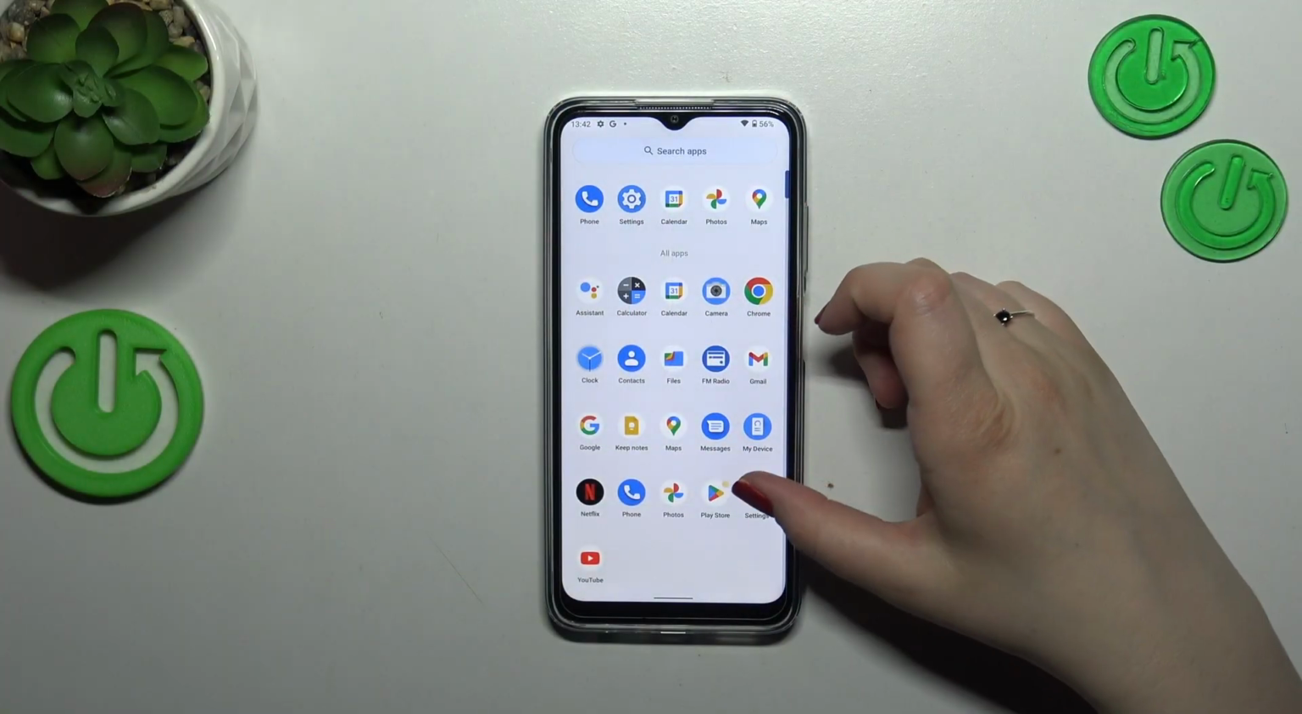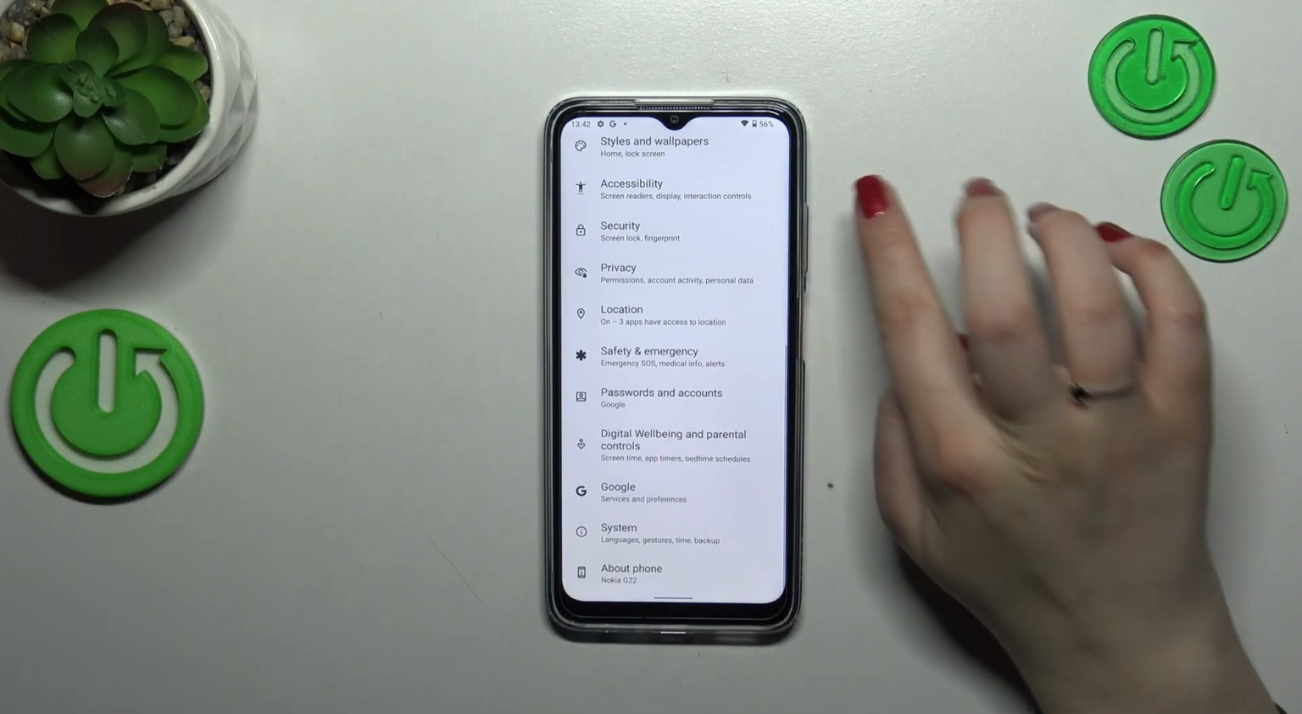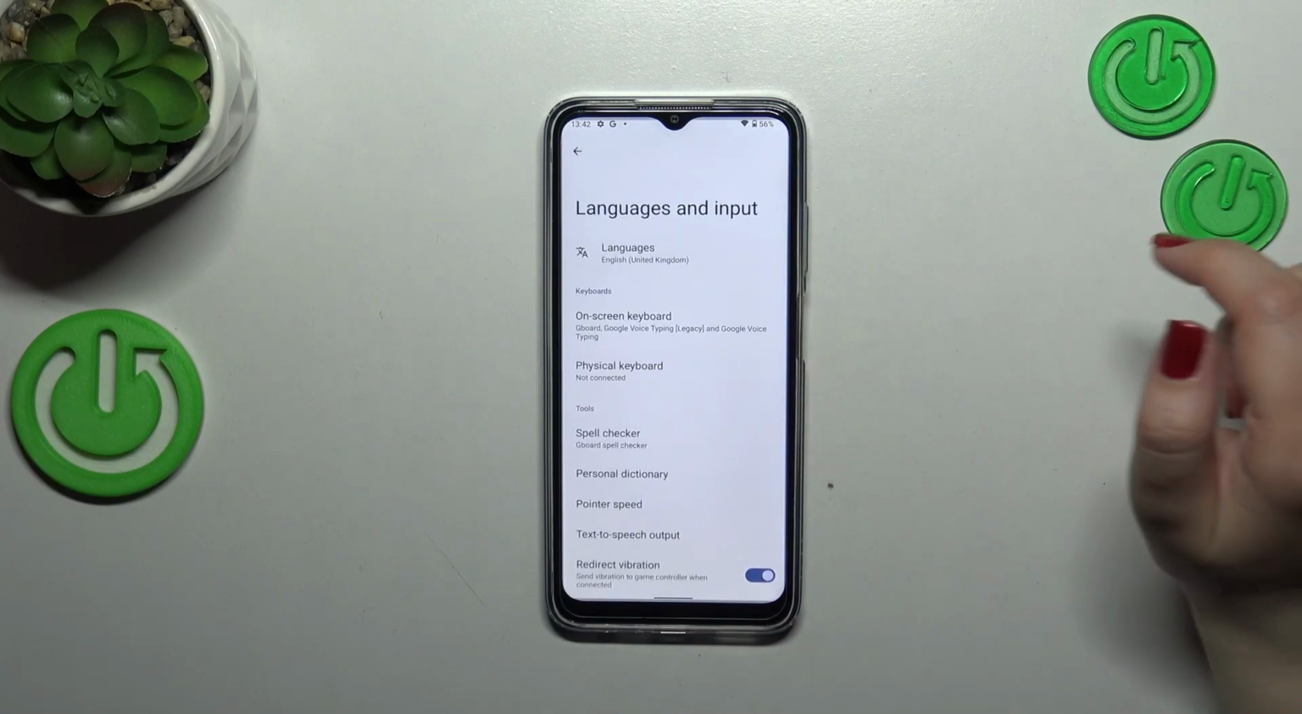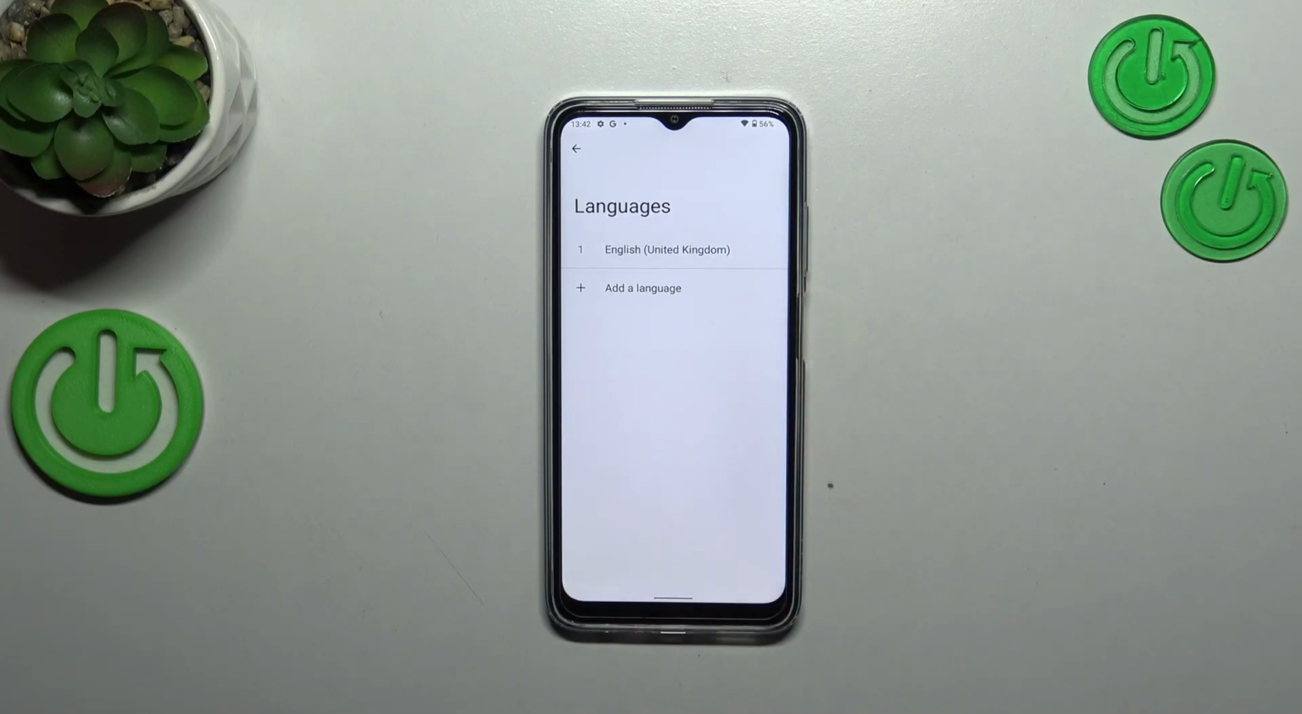So first of all we have to find and open the settings and then scroll down to the very bottom to find the system. Now let's tap on languages and input and tap on languages. As you can see here, we've got the list of currently added languages, so we've got only English.